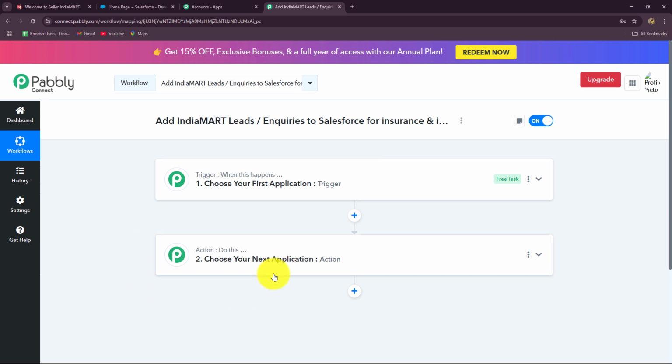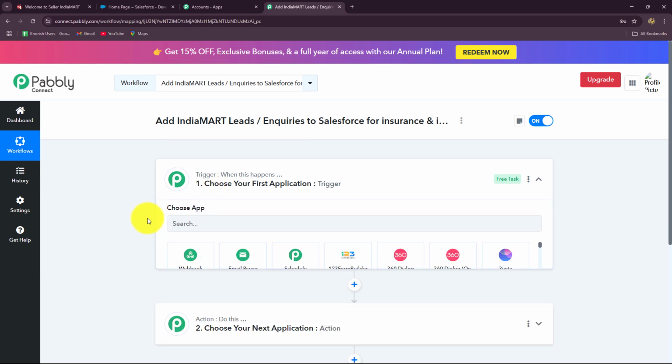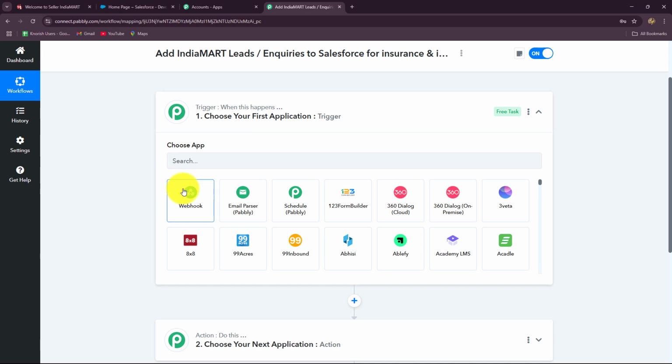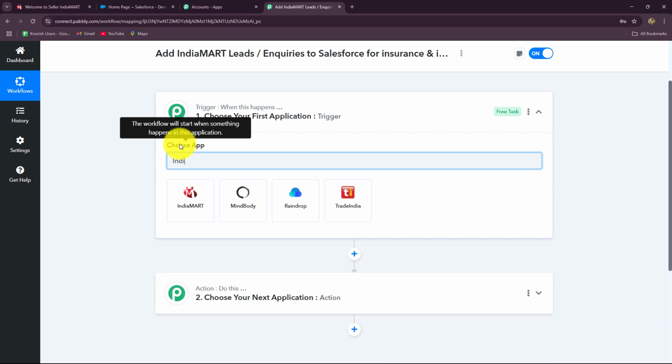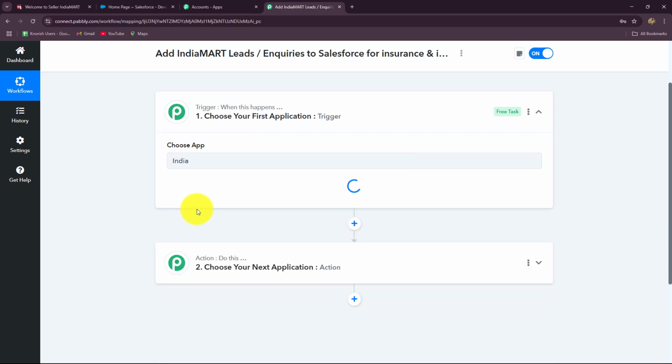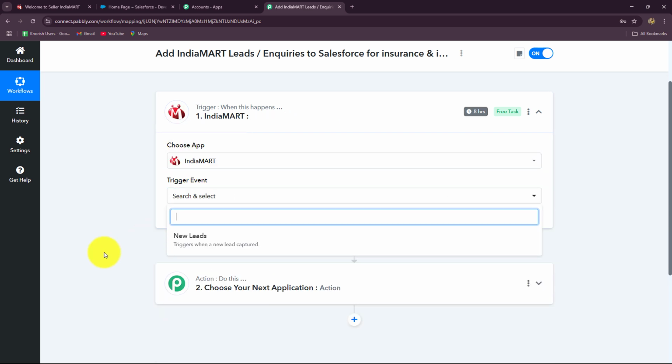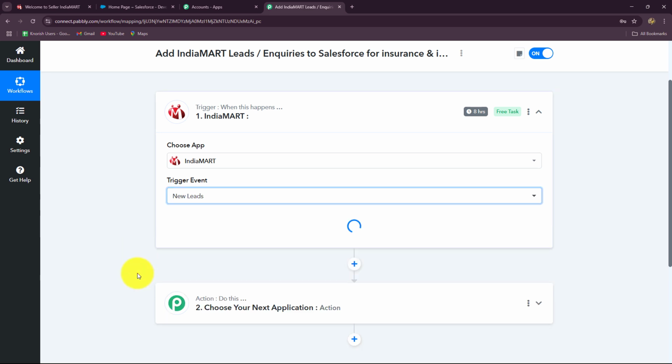So after understanding the whole concept of trigger and action, let us start creating our automation step by step. To start with the process, first of all, let's go towards our trigger step, and let us first select our trigger application. So by using which application do you want to start your workflow? I want that when a lead is received in IndiaMART, my workflow should start. So here we have IndiaMART as our trigger application. We have selected that. Then we have to select the trigger event. So our trigger event will be new leads.